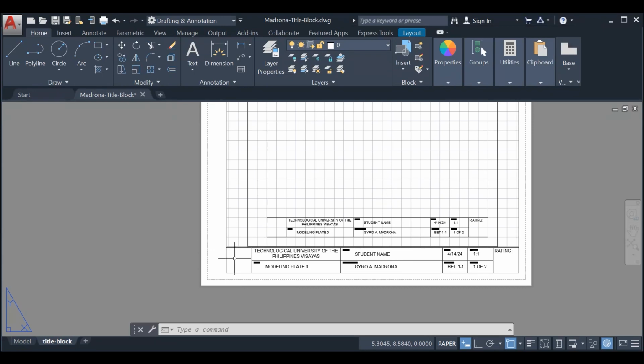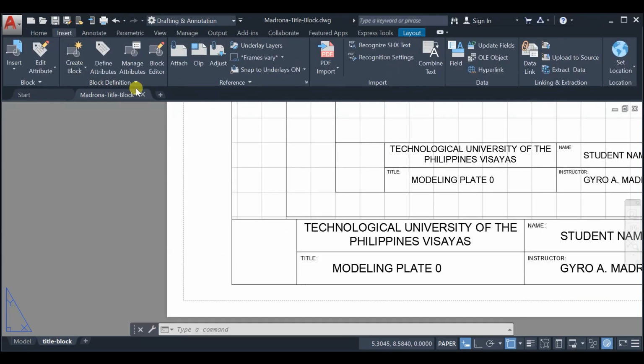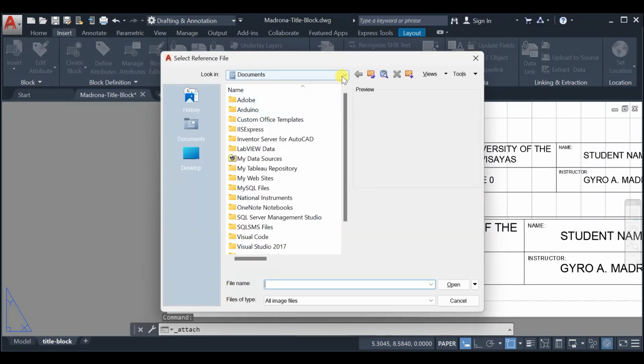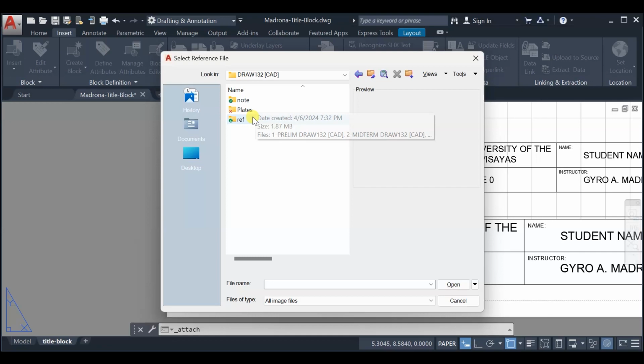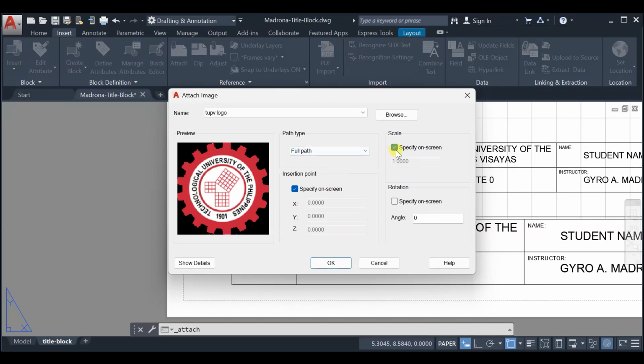And next is the logo. We will insert. Click the Insert tab, attach, then browse. I saved it in this folder, plate 0. Just open. Then this is important, uncheck the scale so that we can adjust the scale in the template. So uncheck. Okay.